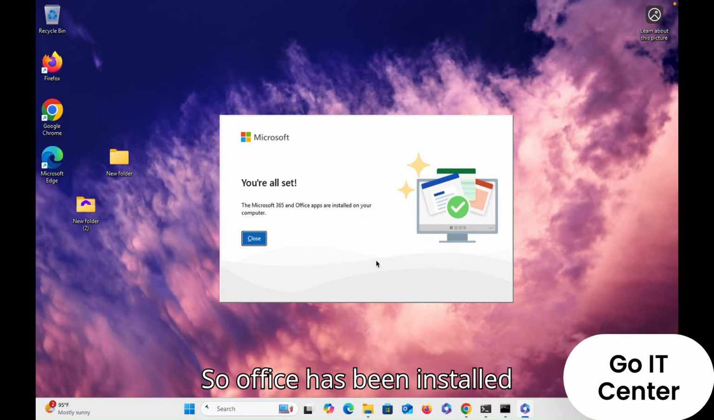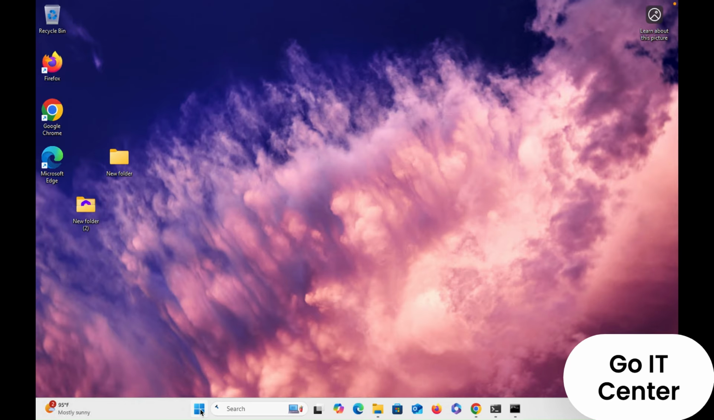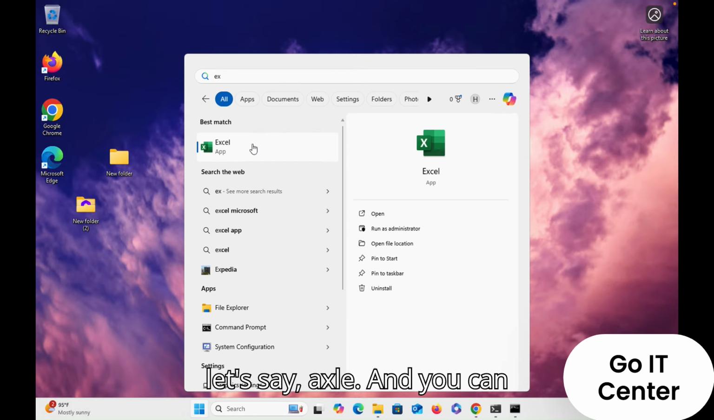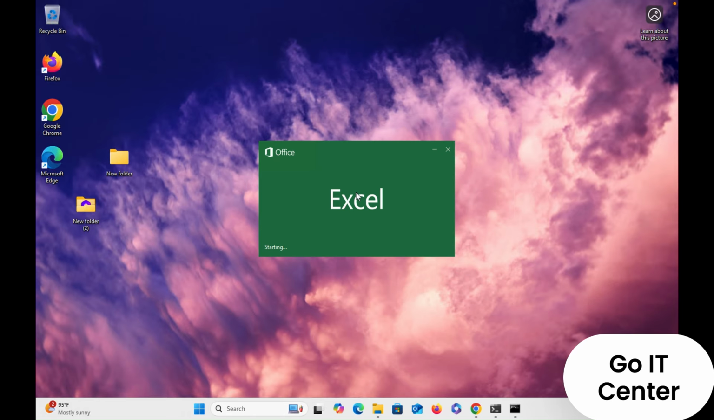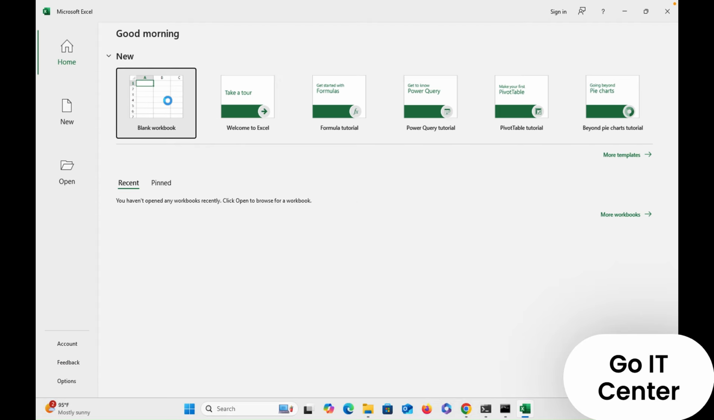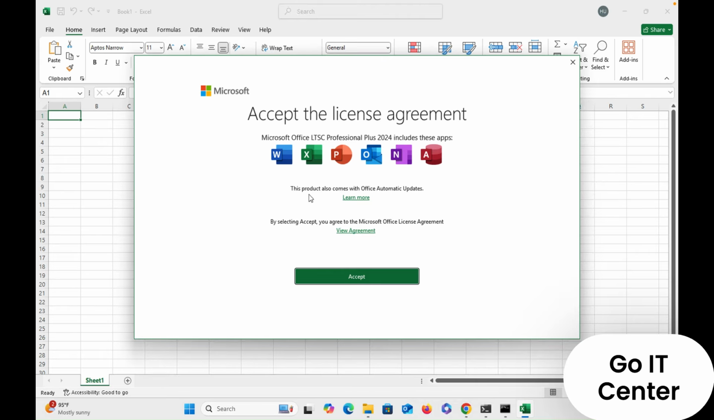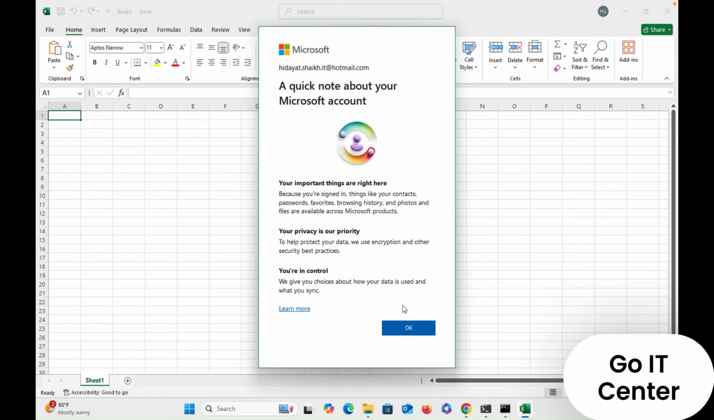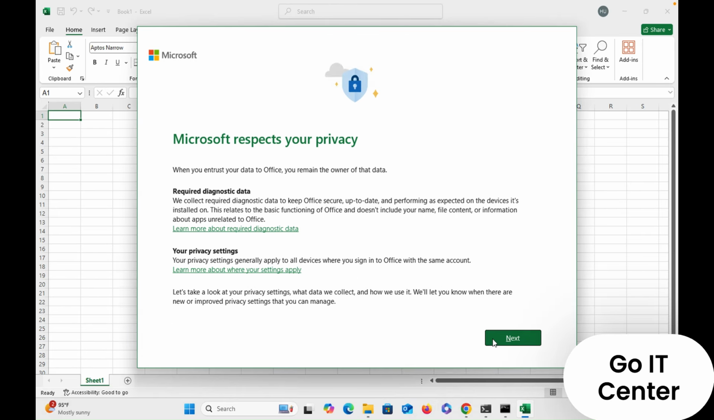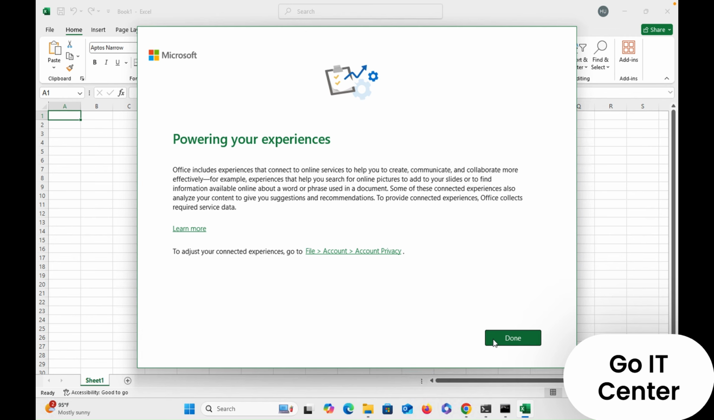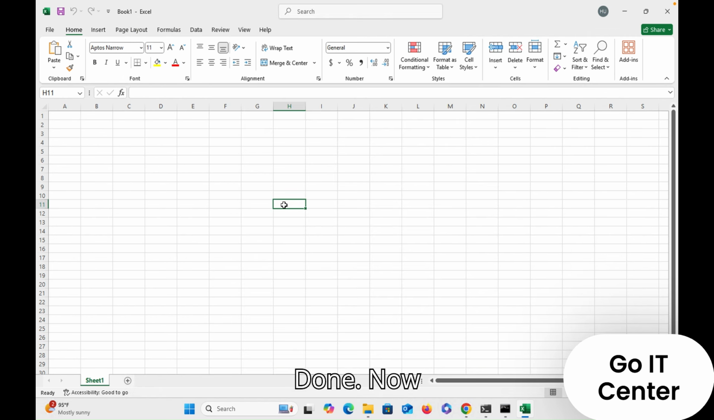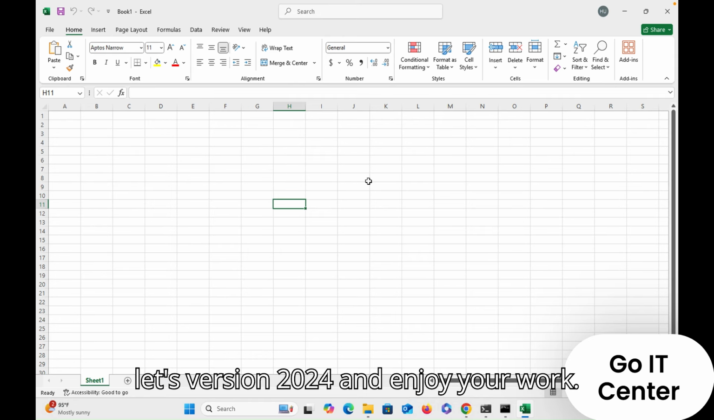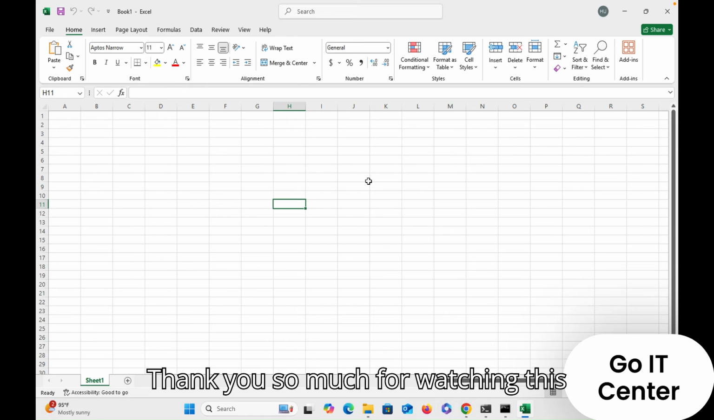So Office has been installed successfully. Now we have to close it, and now we have to go to, let's say, Excel, and you can check it out. Accept the license agreement. Okay. Done. Now you can use the free Microsoft Office Excel latest version 2024 and enjoy your work.